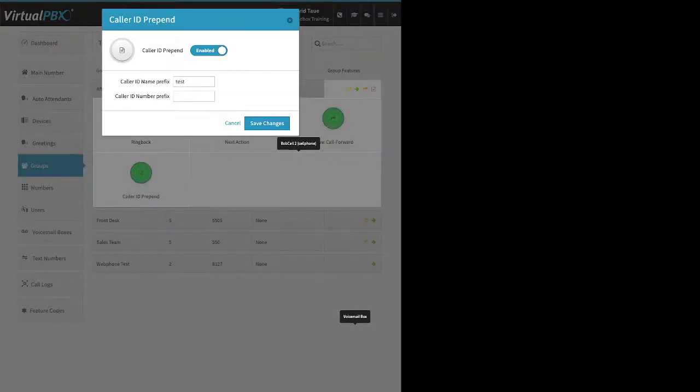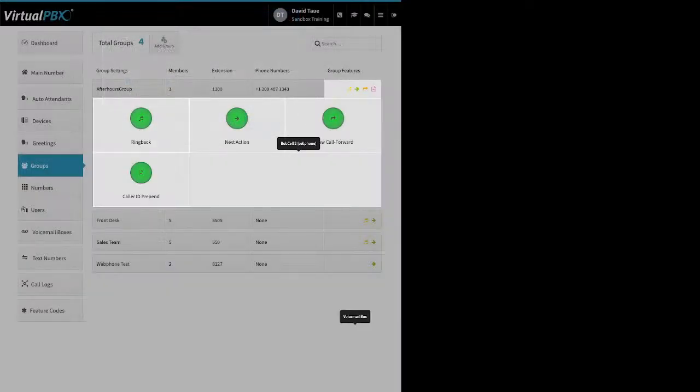Caller ID prepend, this is a VoIP phone feature. This allows you to put text or numbers in front of the caller ID that shows up on your staff members' VoIP phones. Basically gives them a heads up about the kind of call they're getting. Use one or the other, don't use both because that can be very confusing. And then click on Save Changes.